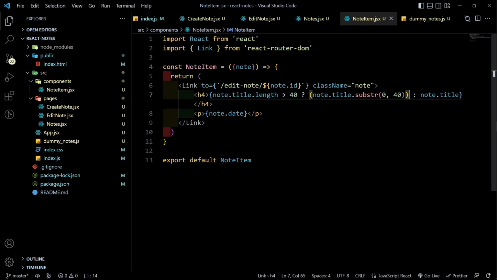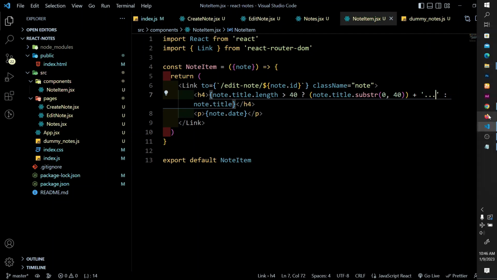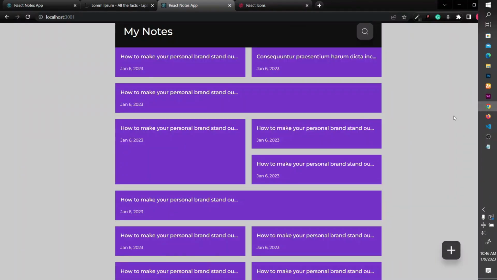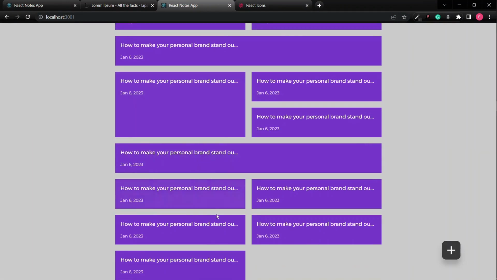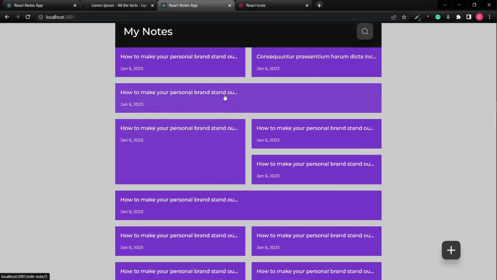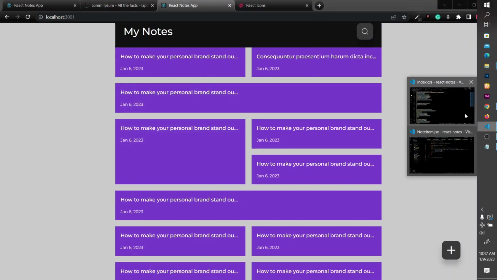So that this actually shows that it is a long string. We are going to have a plus and then add some 3 dots. We save that, come back to our project, and since this is the long one, we have 3 dots at the end. We actually have 3 dots at the end of every one of them because they are all more than 40 characters, but you get the idea.